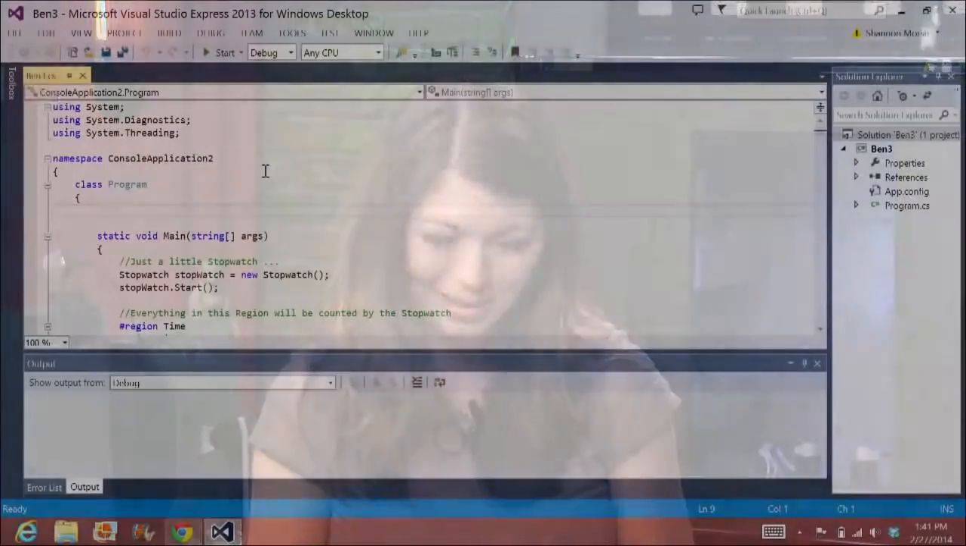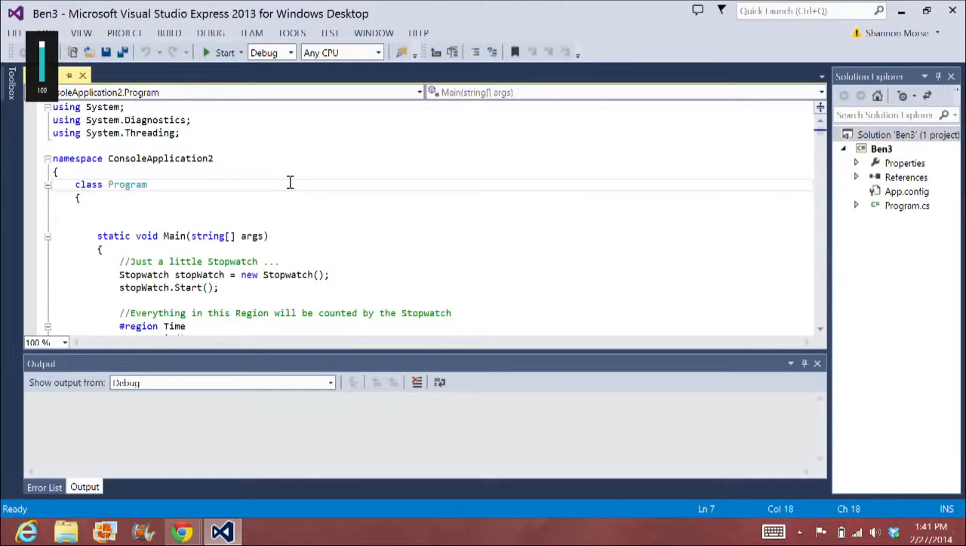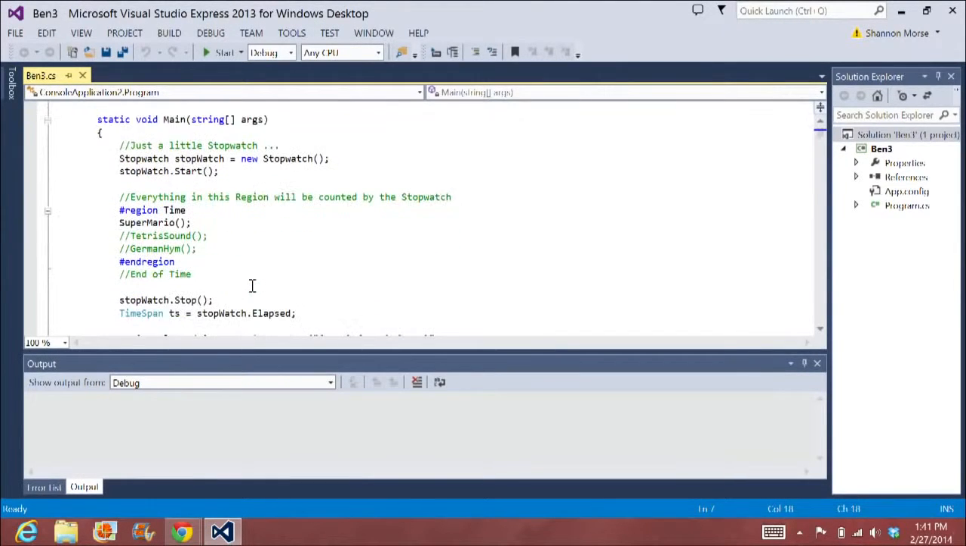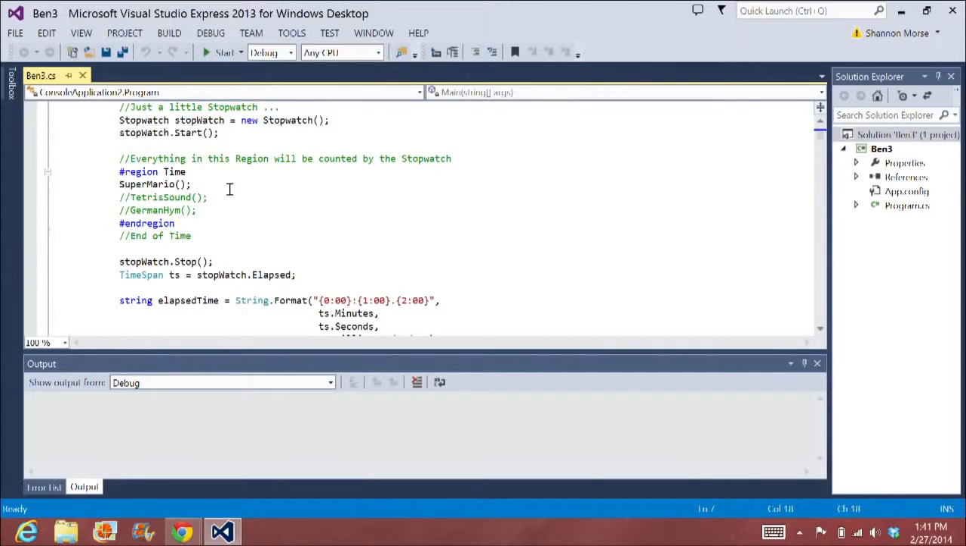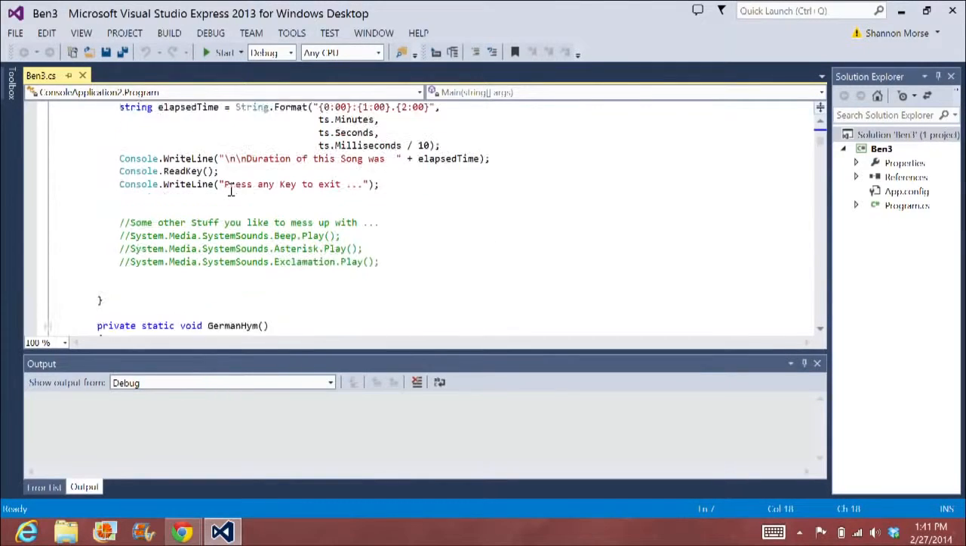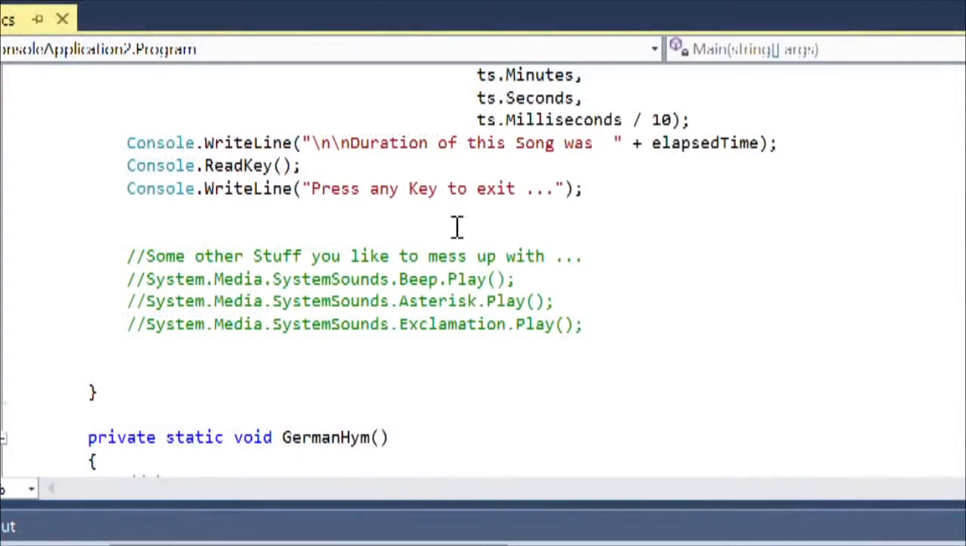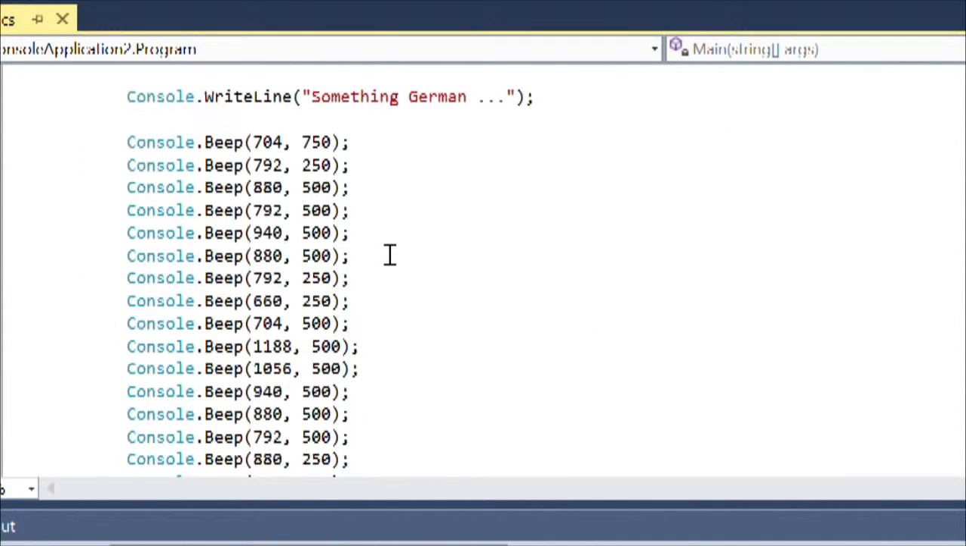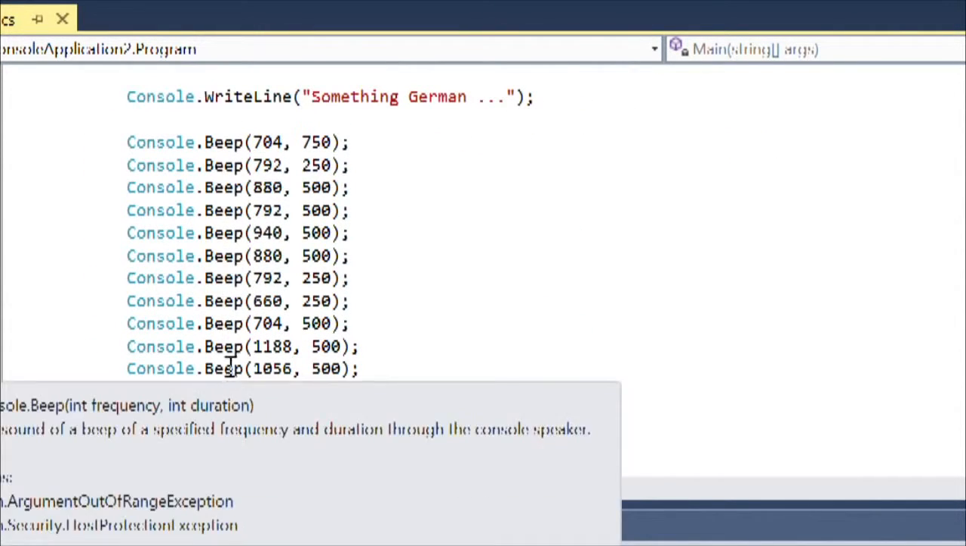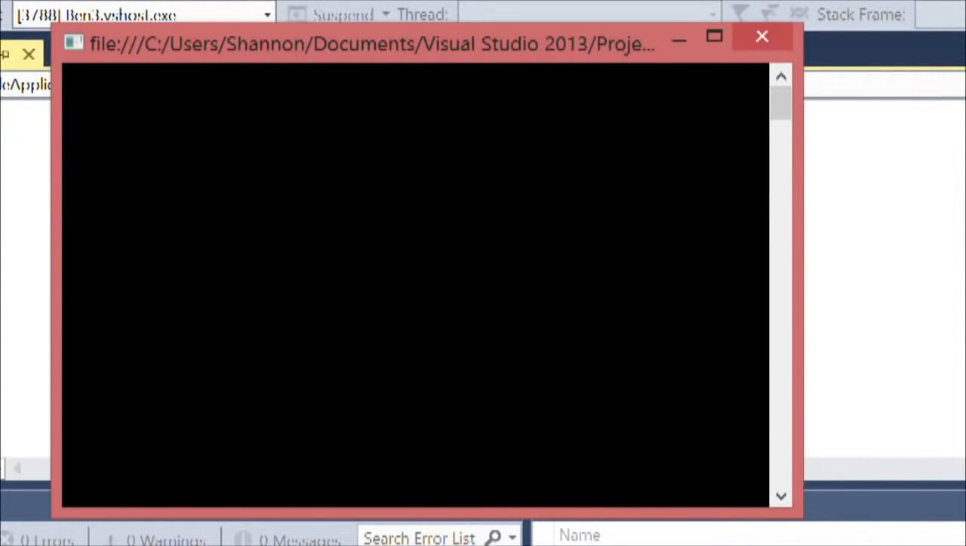Now his third one was awesome. I love this one. So let me just turn up my speakers real quick. Oh no. Okay, so if we take a look at this, he called it stopwatch. And if I scroll down, you see it says Super Mario right here. That's kind of weird, a strange duration of the song. And then over here, we have a whole bunch of beeps. That's a lot of strange beeps, right? Okay, so let's click start.